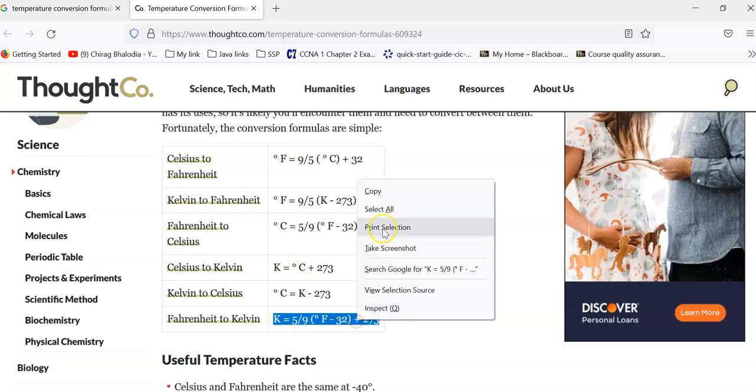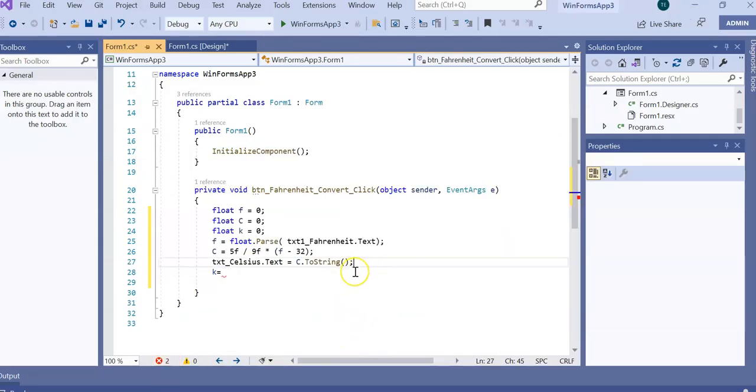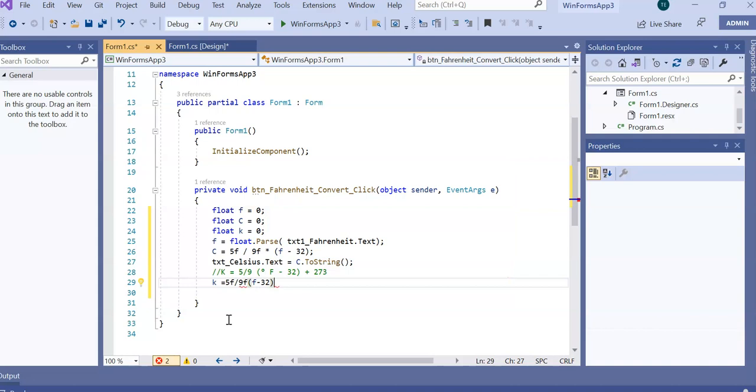So I'm gonna copy this one. So it seems like close to this one, but plus 273. So I'm gonna create it here. So I'm gonna copy the rules. So K will be 5F divided 9F times F minus 32 plus, oops, 273. Okay, 273, and textKelvin.Text will equal to K.ToString.